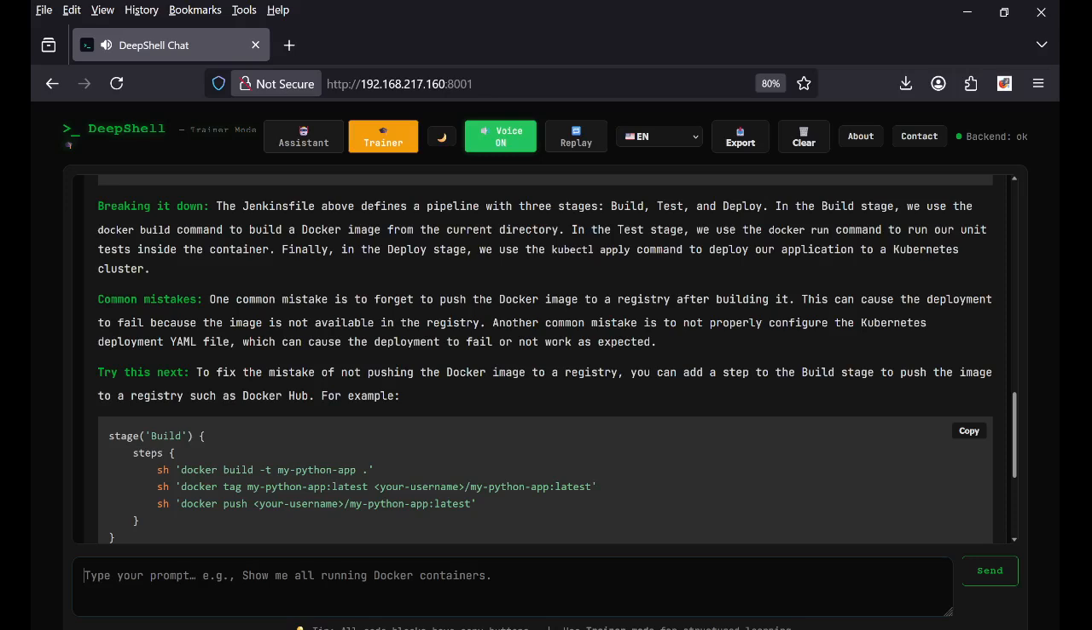Common mistakes. One common mistake is to forget to push the Docker image to a registry after building it. This can cause the deployment to fail because the image is not available in the registry. Another common mistake is to not properly configure the Kubernetes deployment YAML file, which can cause the deployment to fail or not work as expected.